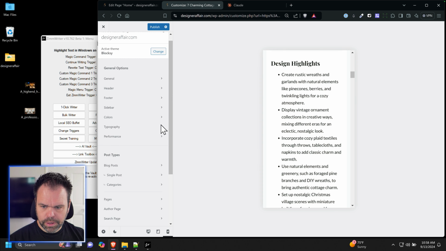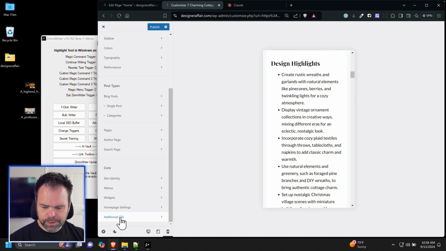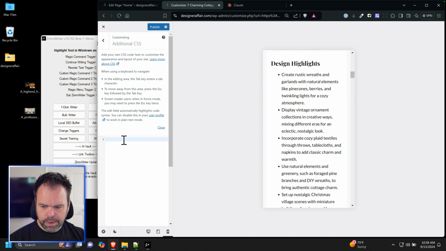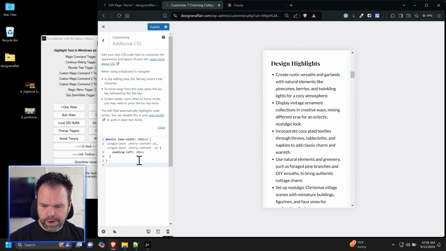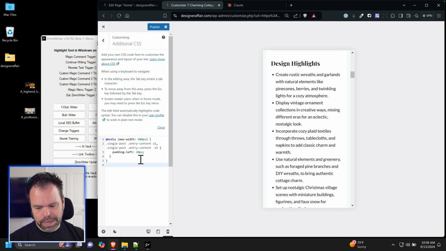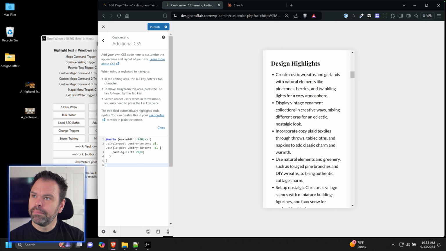So what we'll do is we'll come over here to our menu and scroll down to additional CSS. We're just going to paste this code in right here. Remind me in the video, let me make a note of this right now. Make CSS available in video 12. We're at 12 videos. Can you believe that?